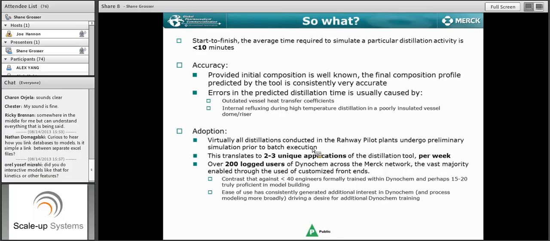As of December of last year, we have over 200 log-in users of DynoChem across Merck's network, so about 200 users that have used DynoChem at one point or another. I would say a vast majority of that is enabled through customized front ends. Out of 200 log-in users, fewer than 40 of those engineers have been formally trained in DynoChem, and maybe 15 to 20 are truly proficient in model building. So you have hundreds of users using DynoChem without knowing how to use DynoChem. That's really the benefit we see with these front ends.